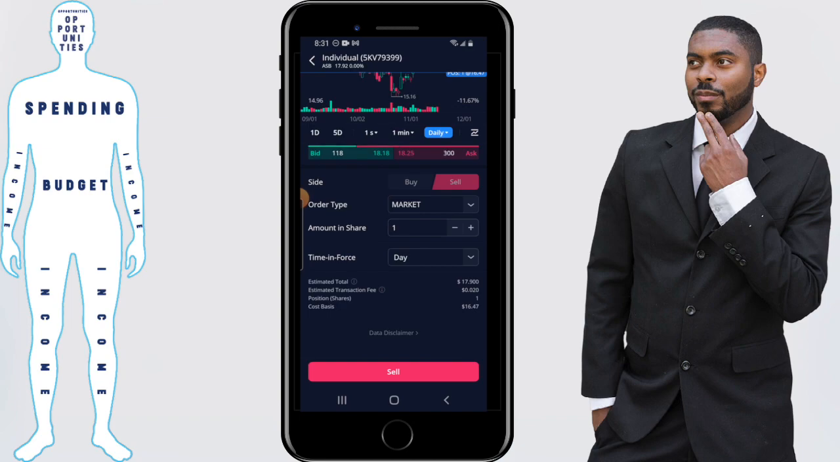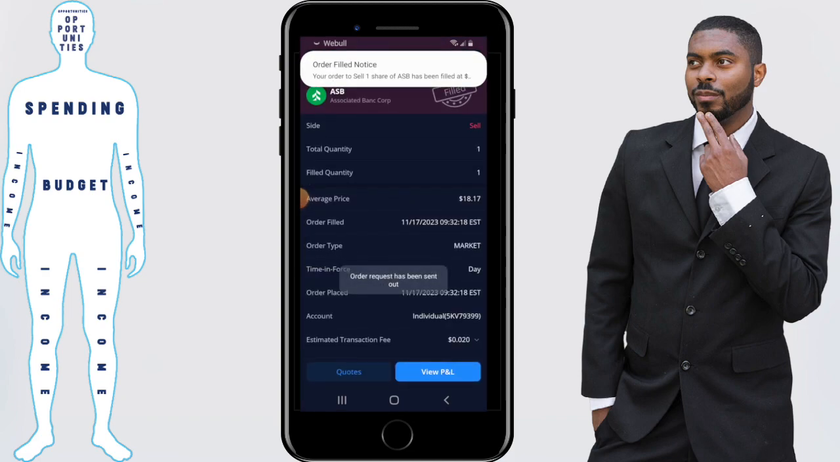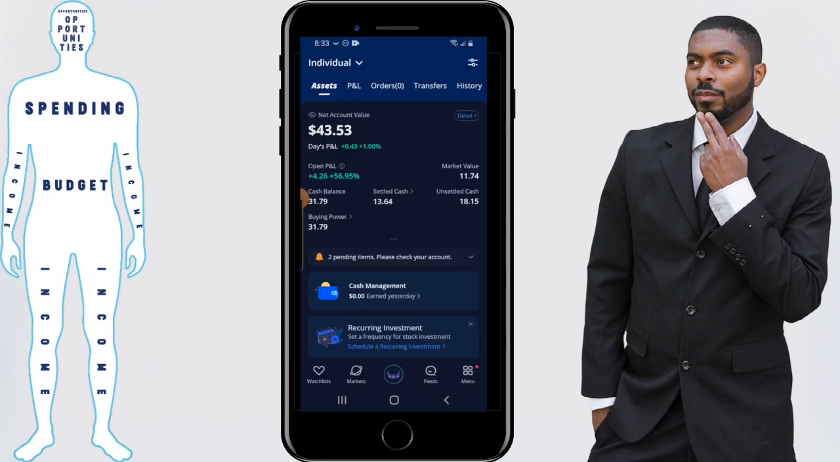Then you want to click on sell. If the market is currently open at the time that you initiate this, then the order will go through immediately. If not, it will go through when the trading hours start. In this case, 9:30. So I'm going to click on confirm. And it says that my order has been sent. With that being said, that concludes the video.